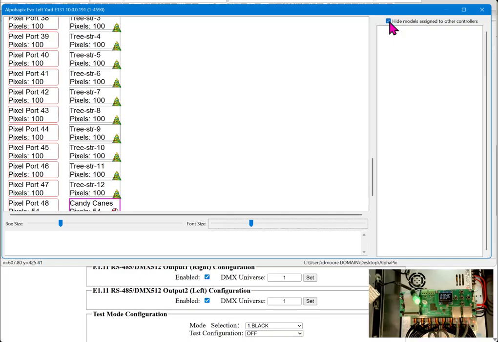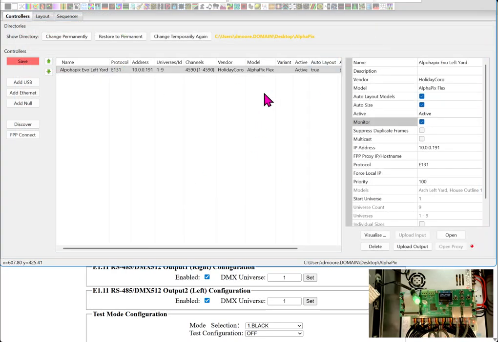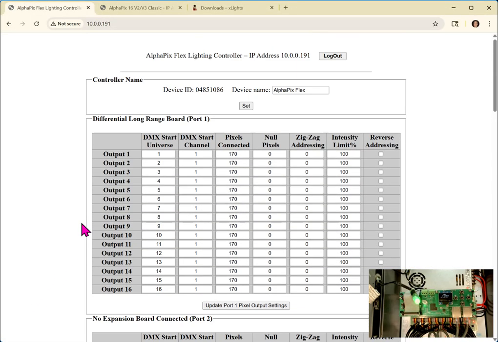We also have hide models assigned to other controllers. So this means that we don't see models that are assigned if you have multiple controllers. So that would be typical. All right, now we have everything here. It's all ready to go. And let's go ahead and take a look at our controller prior to updating it.